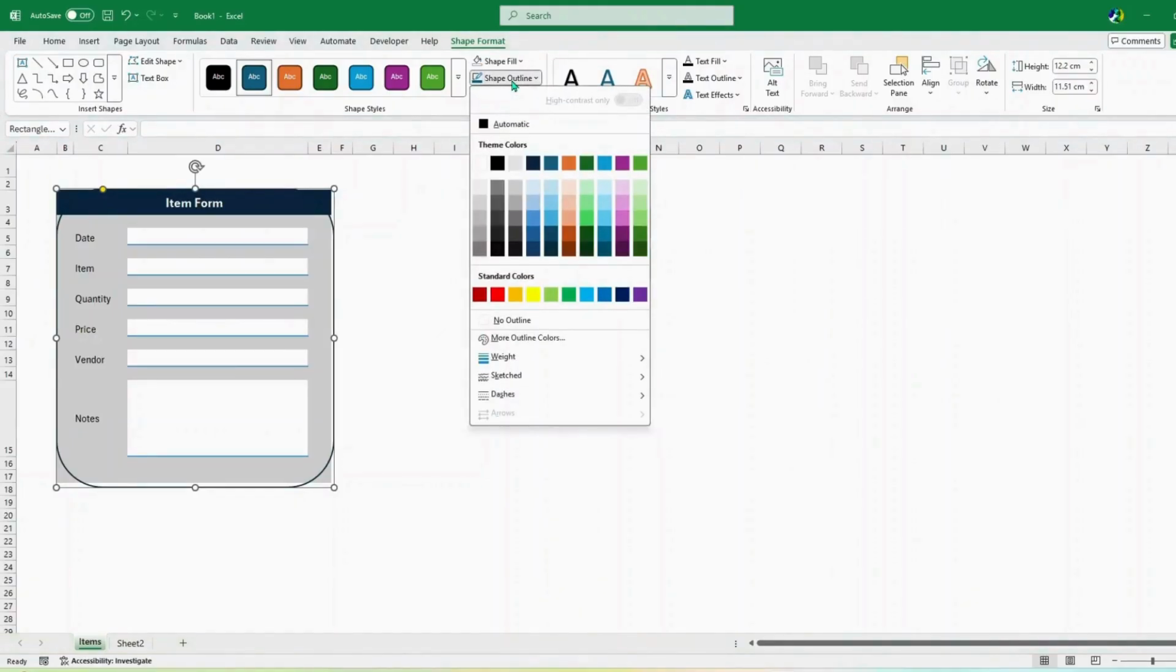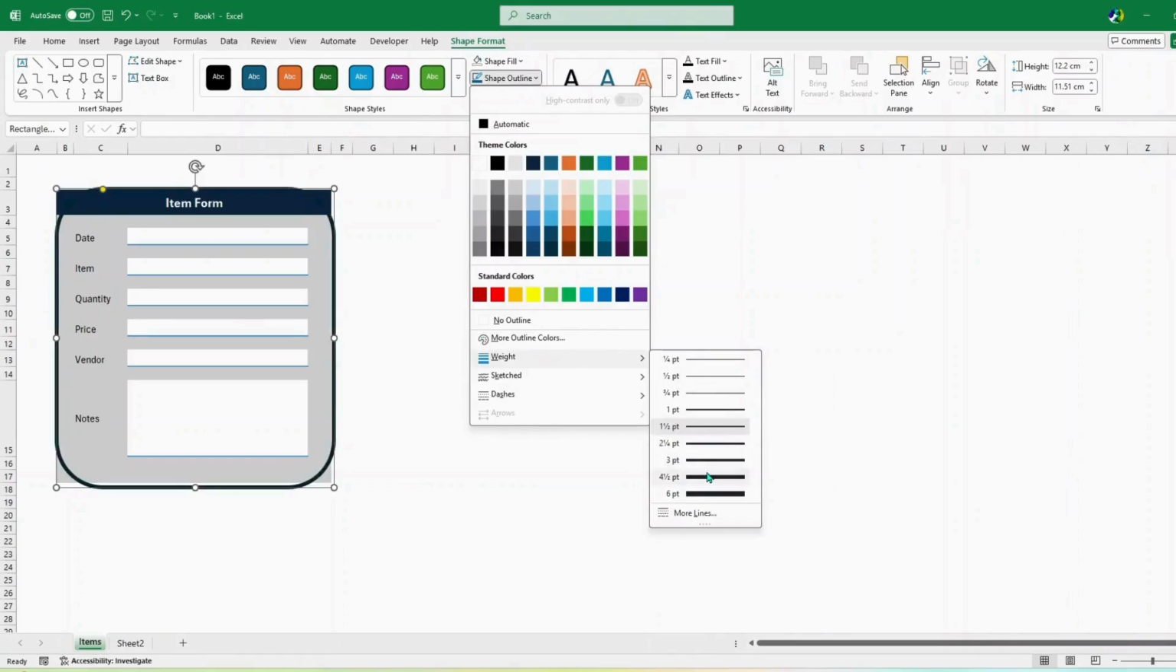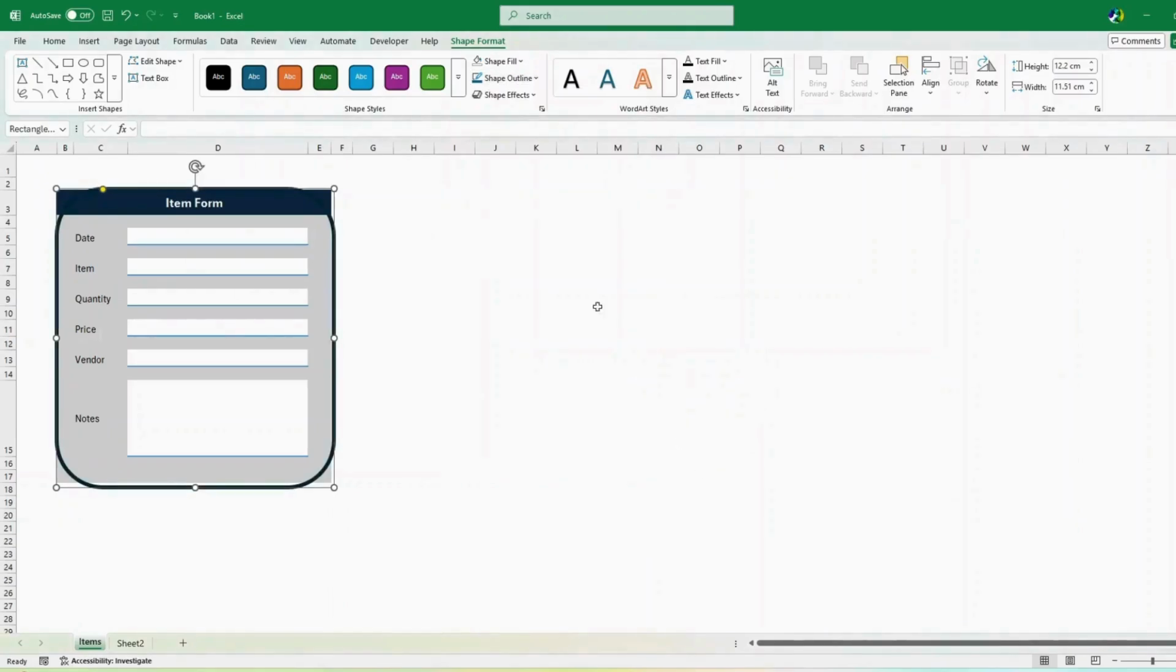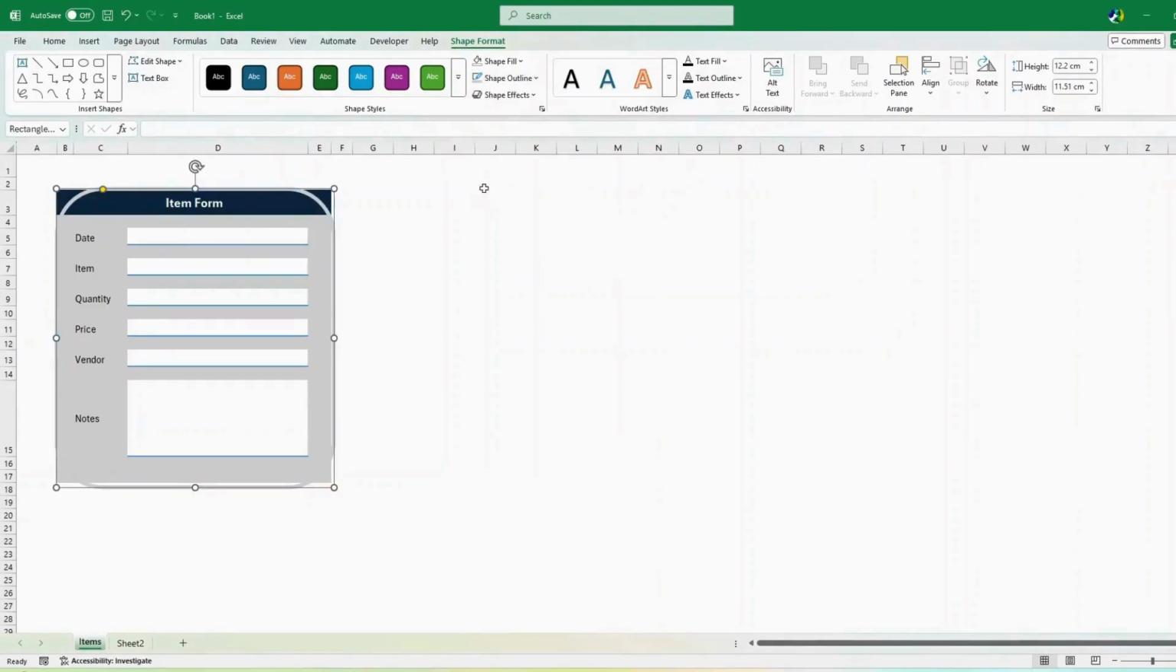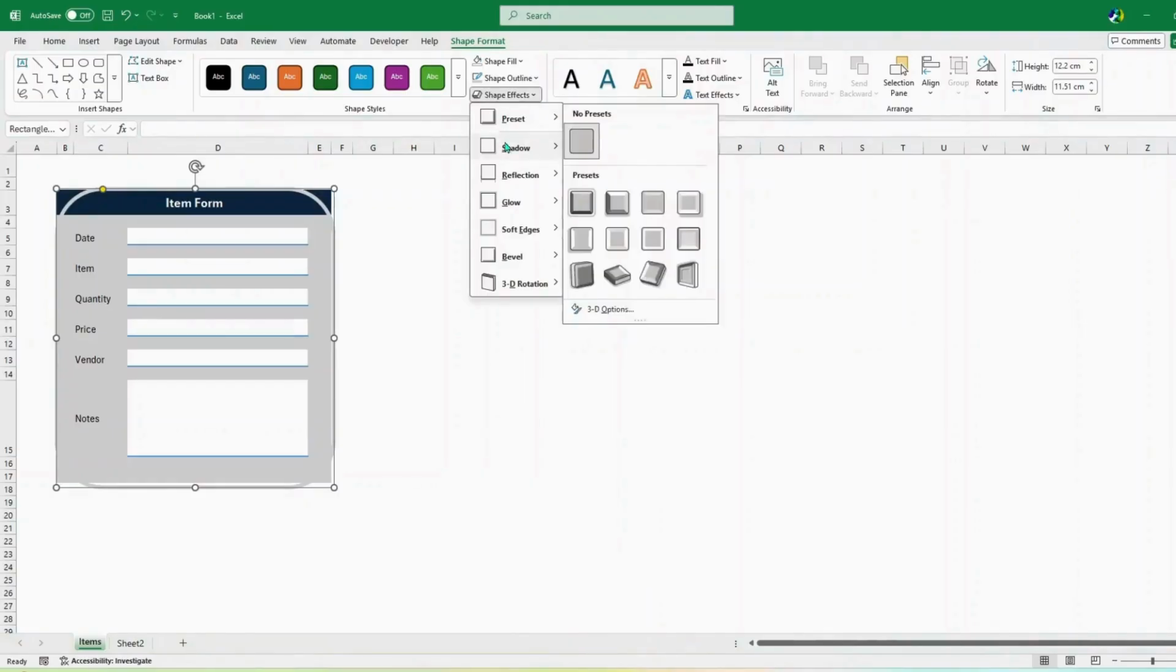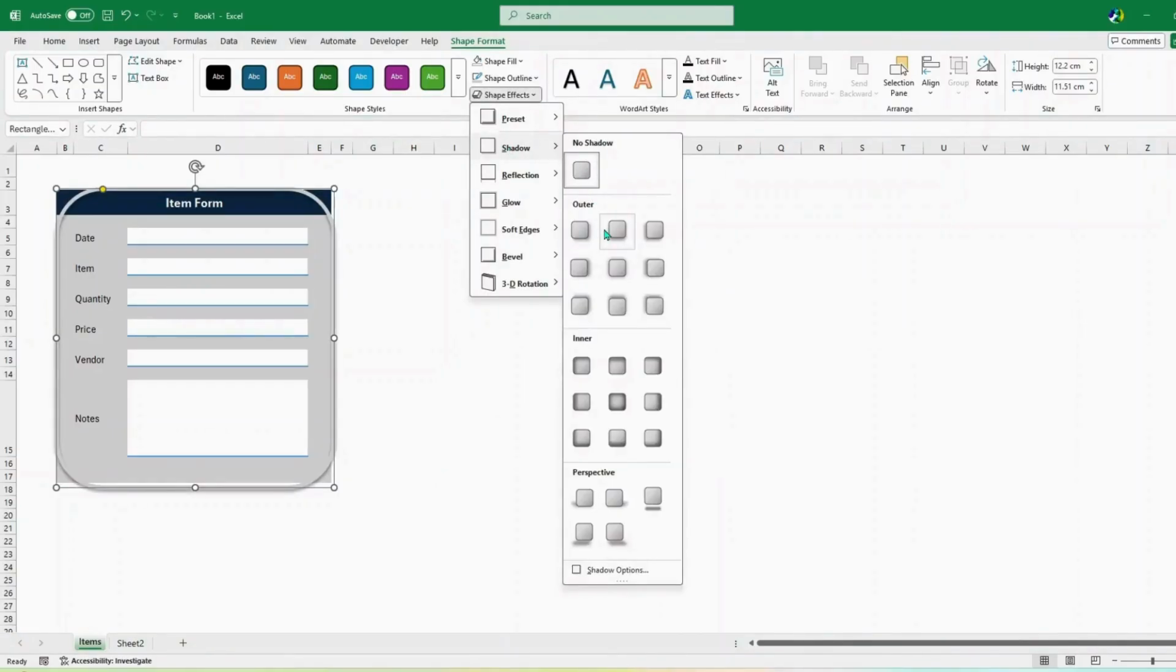We'll change the radius. Let's give it a 3D effect with a shadow. And that will just make it look like the form is sitting off the page. I'll just resize it so that it's the same size as the cells. And that's it! You now have a fully functional website-style form in Excel.